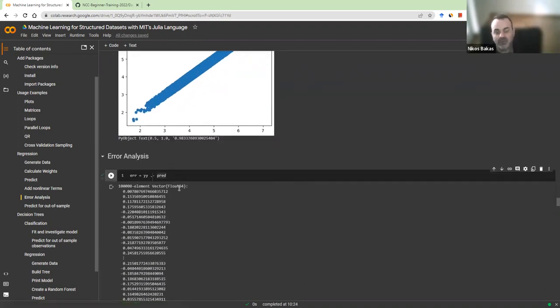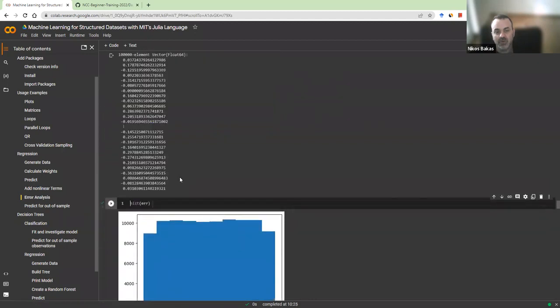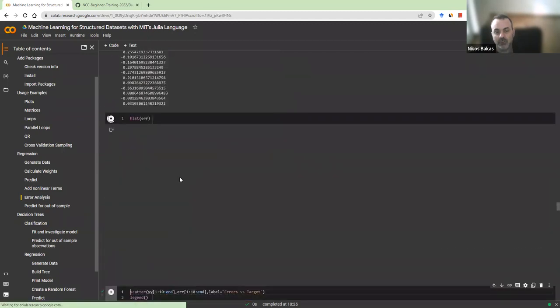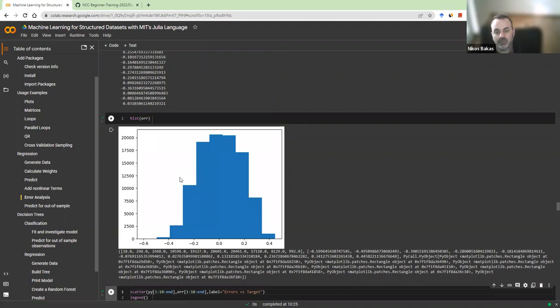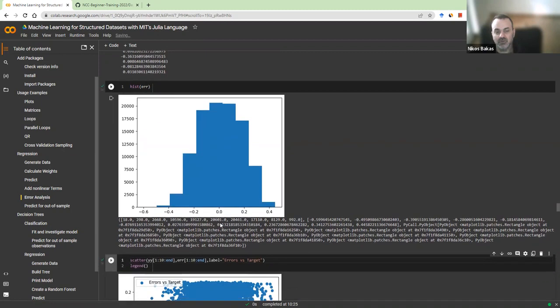Okay, I do some very fast error analysis. I compute my errors, which are the Y minus my prediction, and I plot the histogram of errors. You see, I have a good histogram, okay, but it is a bit skewed to the positive values. The distribution of errors ideally is a Gaussian with 0 mean. Okay, this is close, but not exactly.